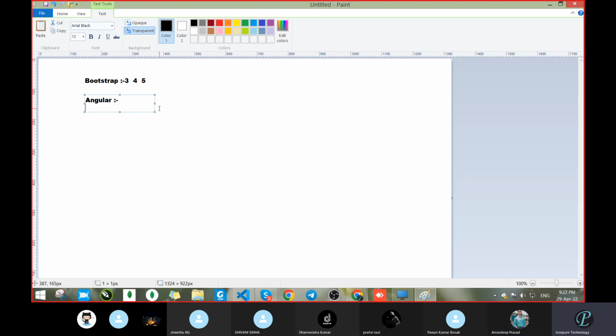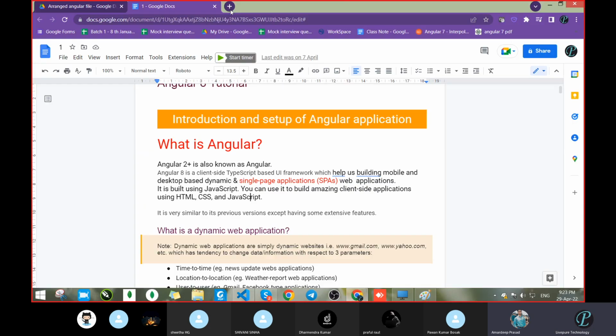The versions in Angular start from 1 itself, meaning Angular 1, then Angular 2, then Angular 4, then Angular 6, then 7, 8, and 9. Then Angular 10, Angular 11, Angular 12, Angular 13, and I think now Angular 15 is going. So this many versions are in Angular. Let's see what the Angular versions are.